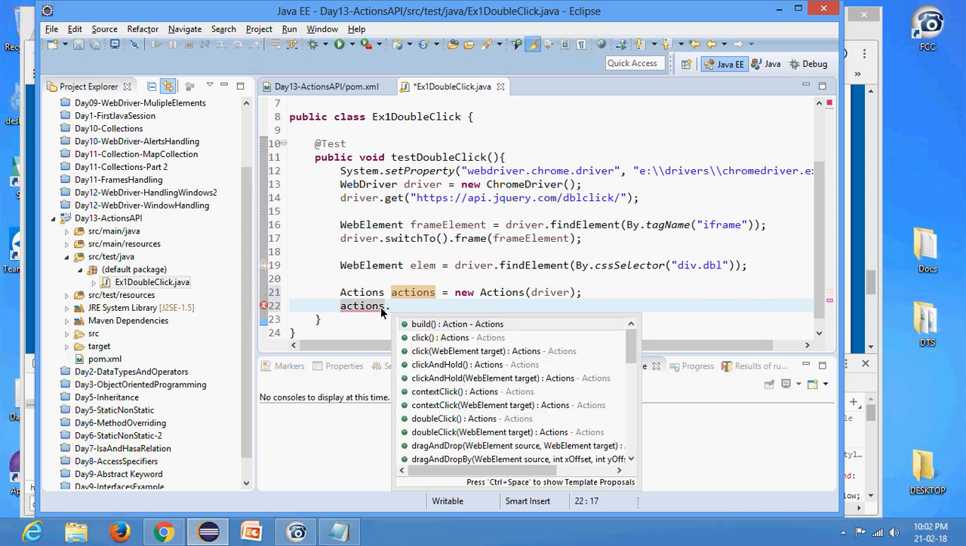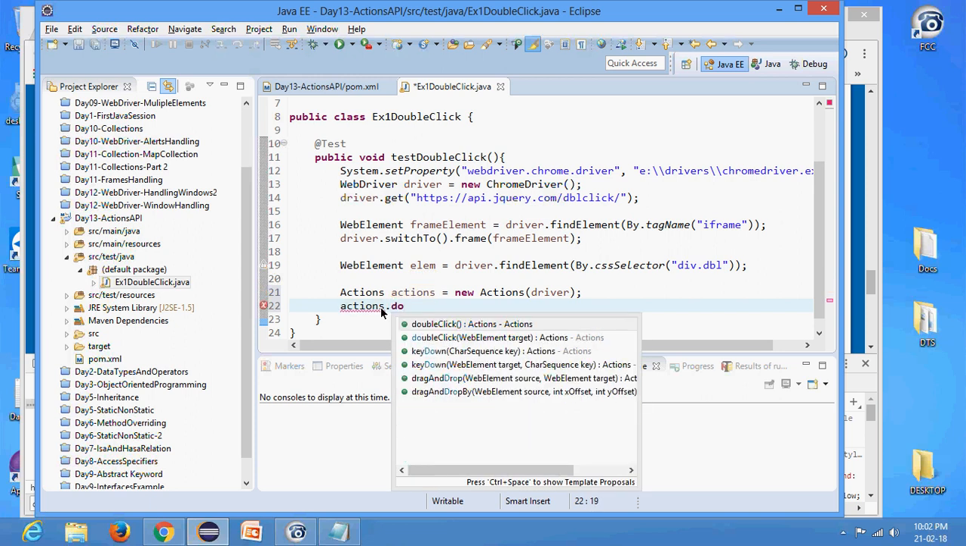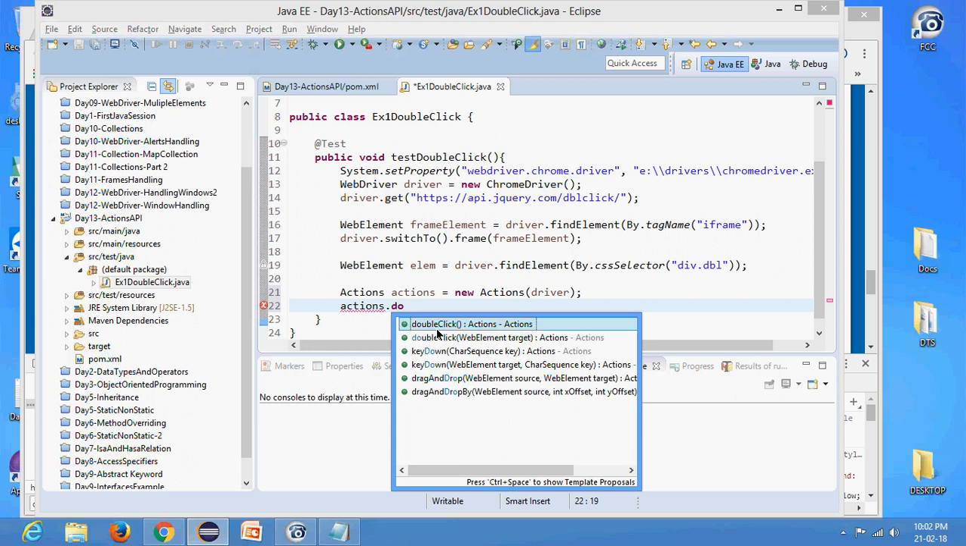Now actions dot, you can see that double click method is there. If I simply call double click, that is going to perform double click on the default element which is already selected. But there is another overloaded method, double click. Overloaded method means same method name, different parameter.